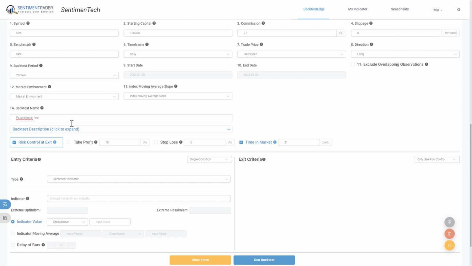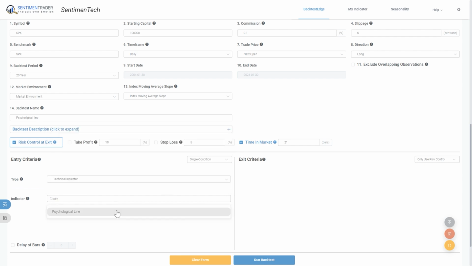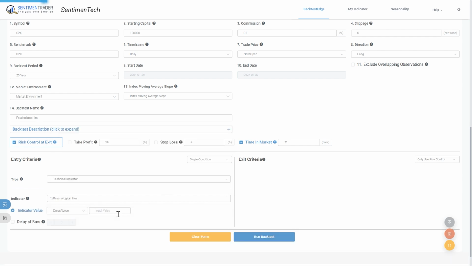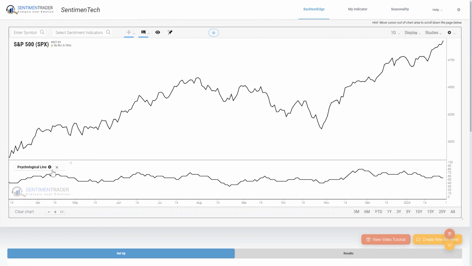Under Entry Criteria, click on the Type drop-down menu and select Technical Indicator. Then, move to the Indicator drop-down menu, search for and select Psychological Line, and then choose Cross Above 80. Under Exit Criteria, set the time in market to 21 bars. This means that we will buy when the psychological line indicator rises to 80, we will sell when the holding time reaches 21 bars. Our purpose is to capture the market's upward trend.